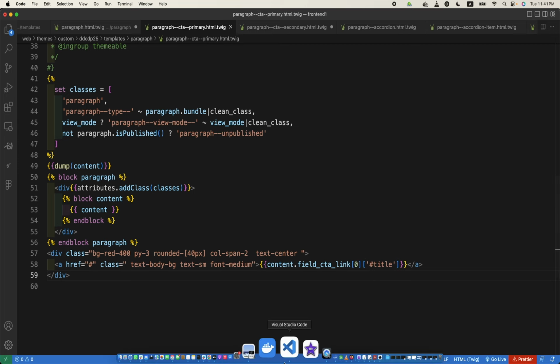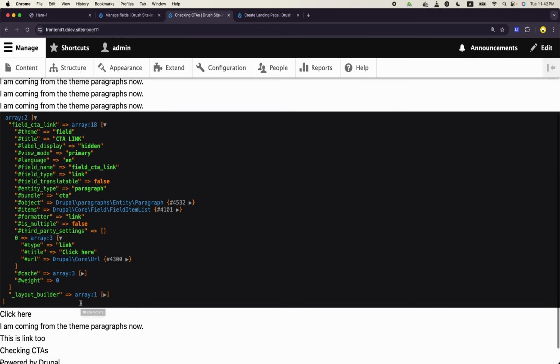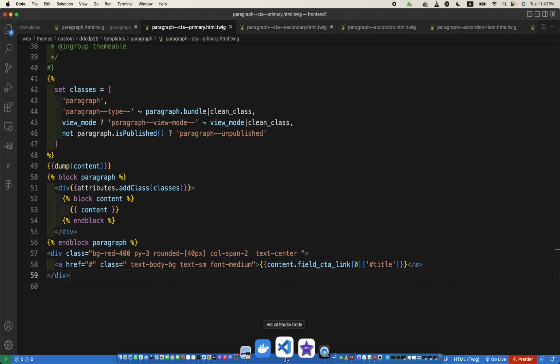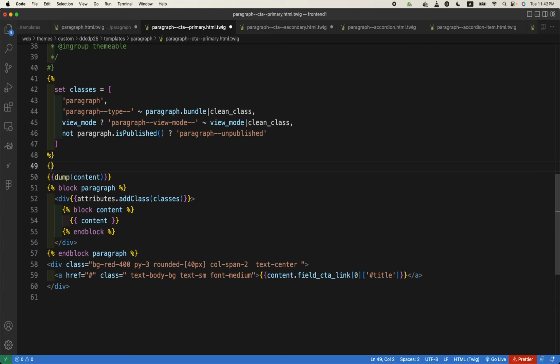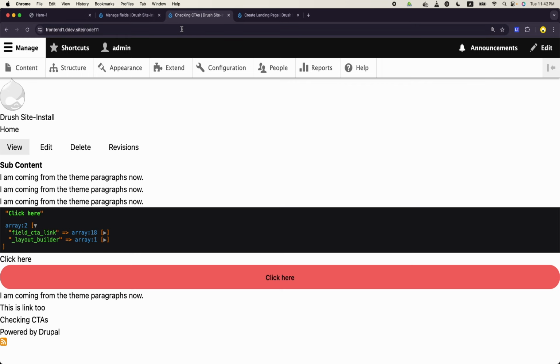Is this 0 or something else? Field 0 has field title, right? Click here. Okay, we'll check if we can dump it. Dump. Yes, this is click here, so it means it is working.